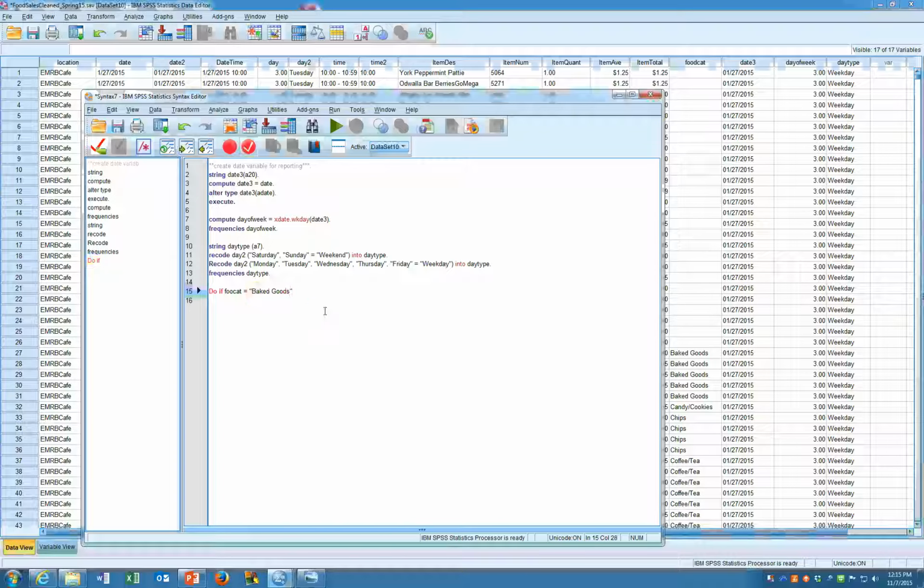Now I want to point out you actually have to include the correct spaces and the correct capital letters. So baked goods, the B and the G are capitalized. If you don't do that, it won't do the coding correct. Okay? So say do if food cat equals baked goods, and we finish that with a period. Compute keep equals 1. So this is a new numeric variable. When it's numeric, you actually don't have to define it ahead of time. Else compute keep equals 0, end if.